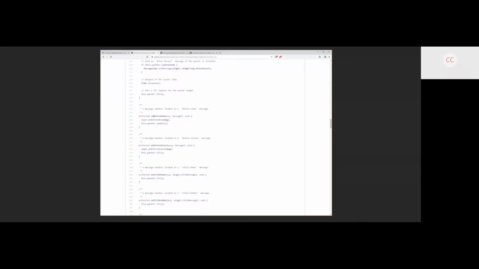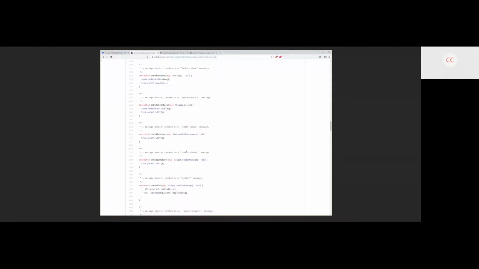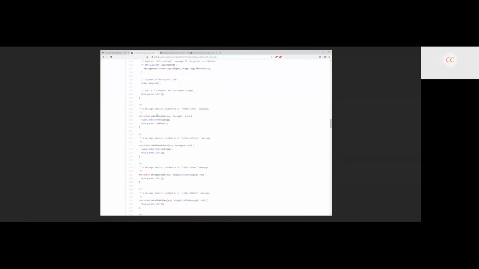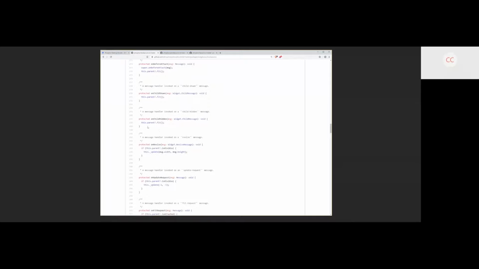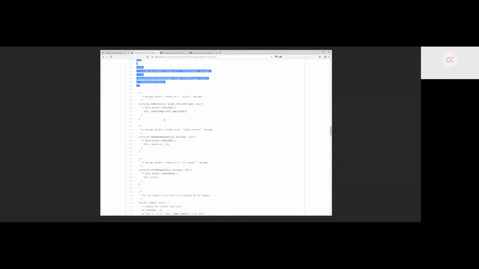And then we have to do a few more things. We've got a few more methods that we're going to override because we should implement some behaviors based on some optimizations that are made later on in this class. So I'm going to skip these right now: on before show, before attach, child shown, child hidden. I'm going to come back to them later and show you why we implemented them, and it will make more sense.